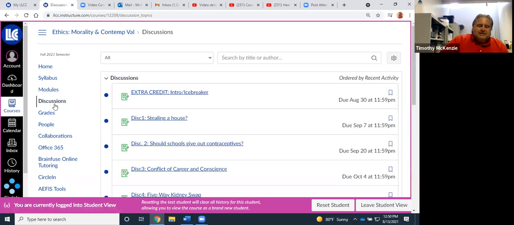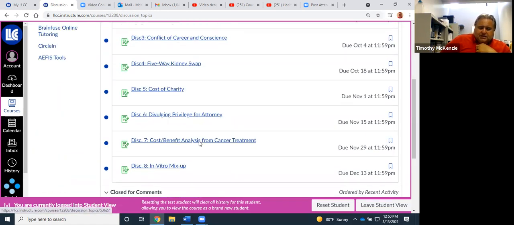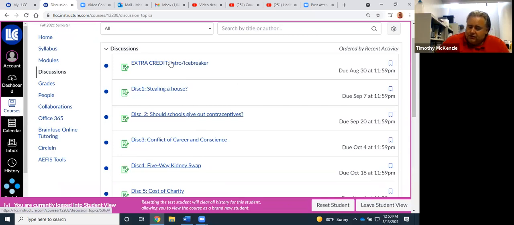Now, as far as the discussions go, I put links to them in each module when they're due. So if one's due during module 2, but the first week, it's in that module. If it's due during week 3, it's in that module. Now, what you'll find here though is you can click discussions over on the left-hand side here, and you can find all the discussion boards right here at the beginning. There's an extra credit one that's 10 points. You introduce yourself, kind of a standard thing. That's in the first module.